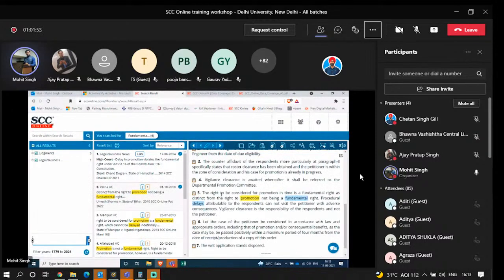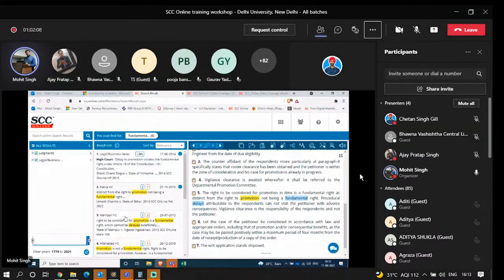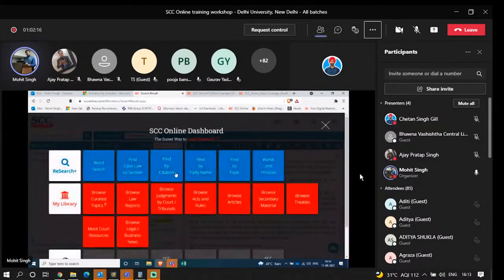Next highlight: the right to be considered for promotion in time is a fundamental right, as distinct from a right to promotion, which is not a fundamental right. Procedure legal. Again, this is not what I was looking for. So now you need to do some of your own research and check what exactly you're looking for and which document is the best match for you. And once you have found that information, I recommend you go to the find by citation or find by party name to get the judgment and also to get the digest notes along with the judgment.